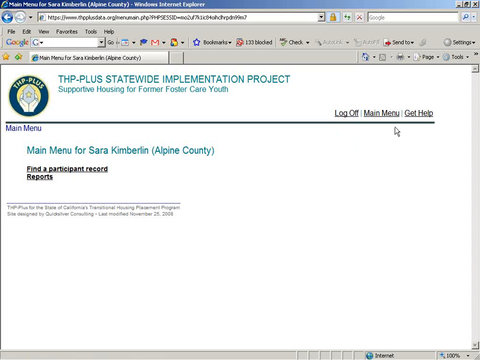You'll notice over here on the right side there are 3 links. So there's the log off, and again, it's important to click that when you're done using the system so that other people will not be able to access the system on that computer. This main menu link always brings you back to this screen. So from anywhere in the system that you end up, if you are unsure, you will always be able to get back to the main menu from here.